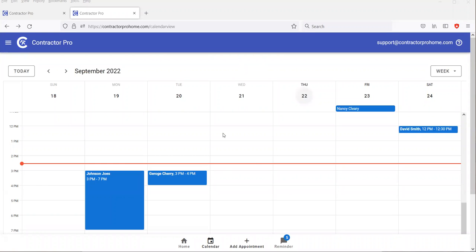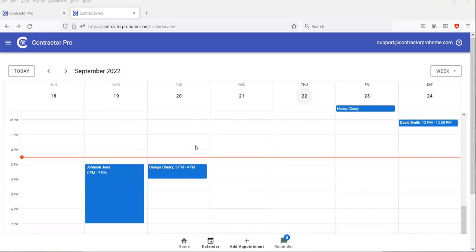Okay, now here's the most important feature of Contractor Pro, job scheduling. Let's walk you through how to create a new appointment. New appointments can be added on calendar screen or by clicking the Add Appointment button.